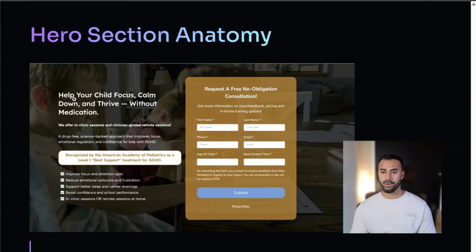And we're solving one problem. We're saying, help your child focus, calm down, and thrive without medication. Notice how we didn't say anything about neurofeedback because we're addressing the problem outright. And then you also want to have trust badges on there, recognized by the American Academy of Pediatrics as the level 1 best support treatment for ADHD.